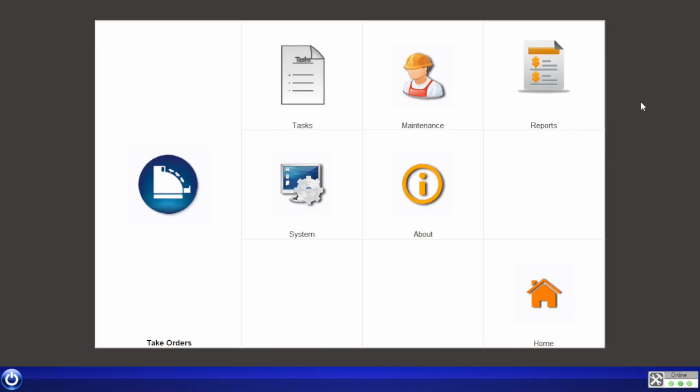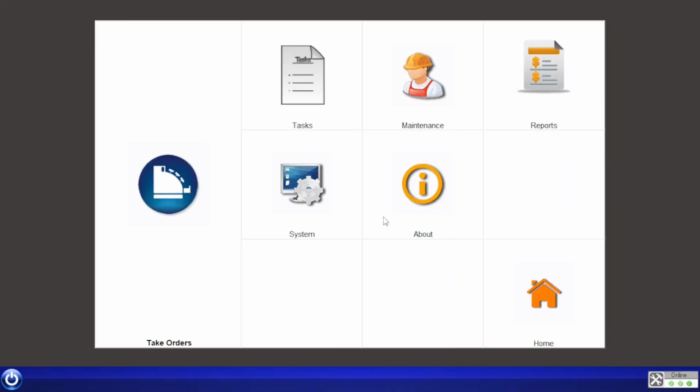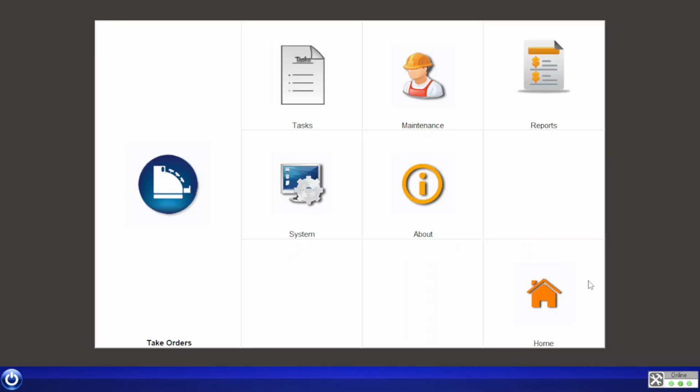If you go back and go to reports, you'll find sales reports, inventory reports, employee reports, customer reports, gift and loyalty reports, credit card reports, register reports, and shift reports. If you head back and select system, you'll find options, merchant setup, hardware setup, database utility, backup and restore, network setup, and the gift and loyalty terminal. We will cover all of these manager options in a different episode.